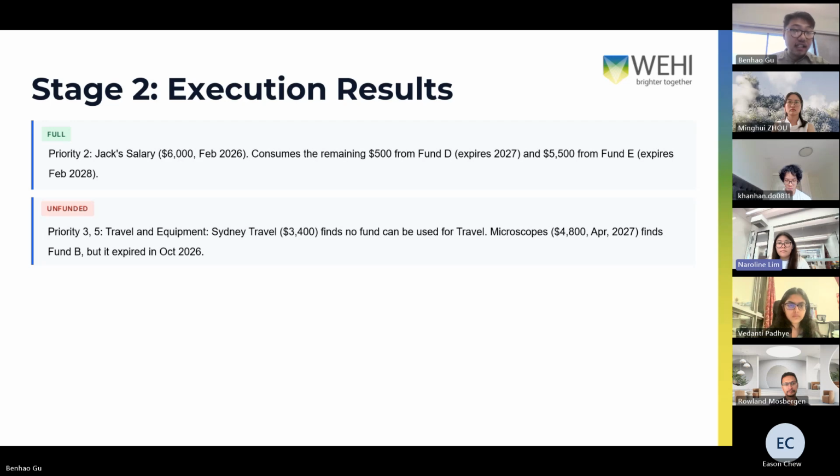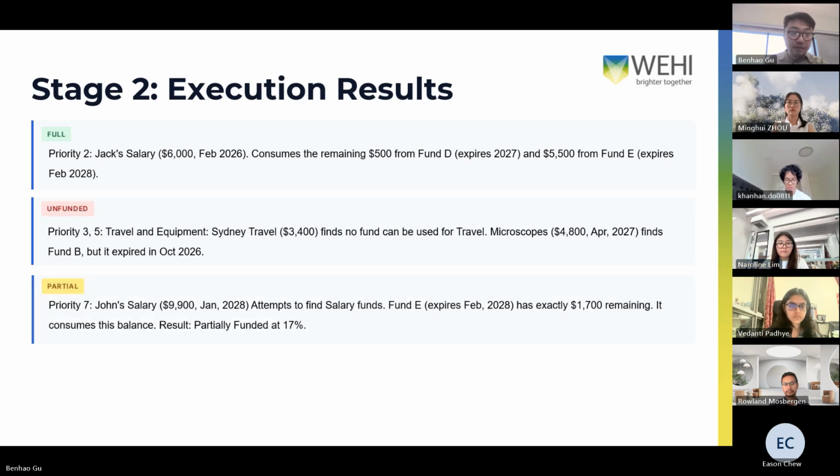And then we look at Fund 3 and also 5. Well, for 3, there's no funding available for travel, so we'll skip it again. And similar for 5. And now we look at priority 7.